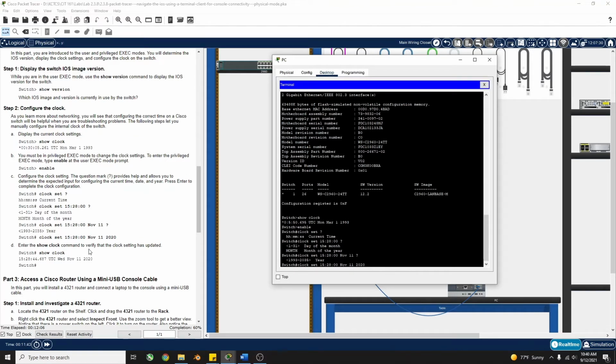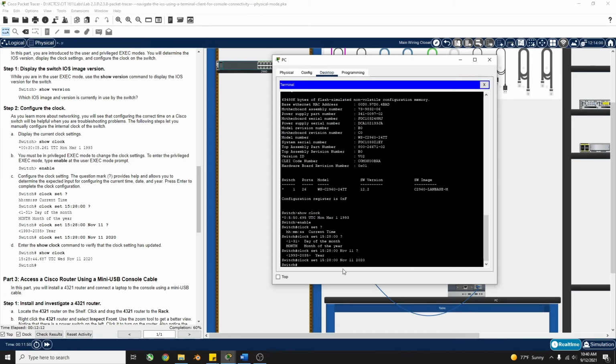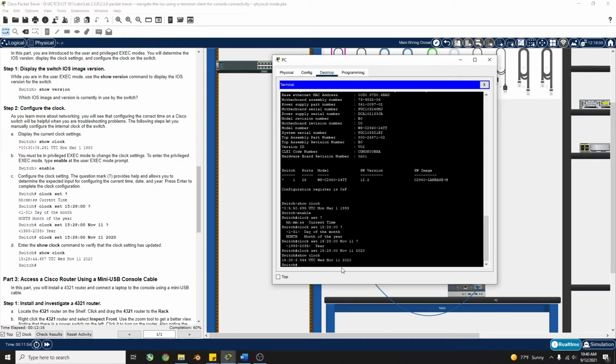Then enter the show clock command to verify the clock setting has updated. First, we have to hit enter, and if there's no error, you can type in show clock. Enter, and now it should be updated to what we just set. So there's our 15:28:03, Wednesday, November 11, 2020.